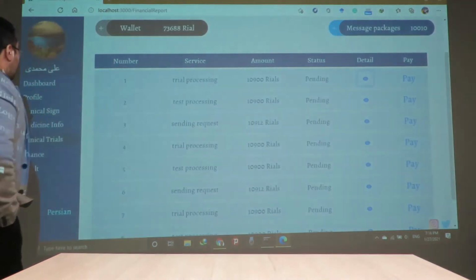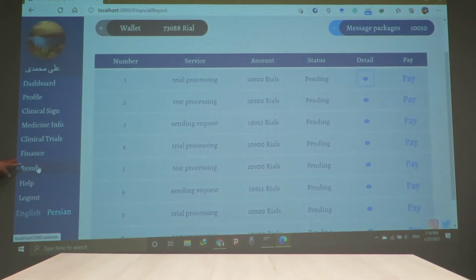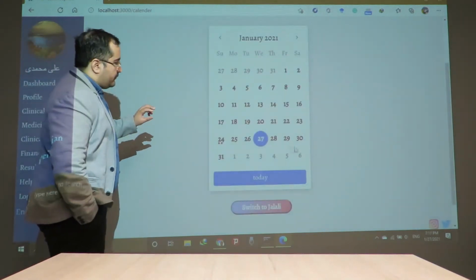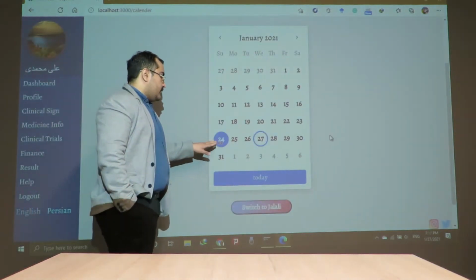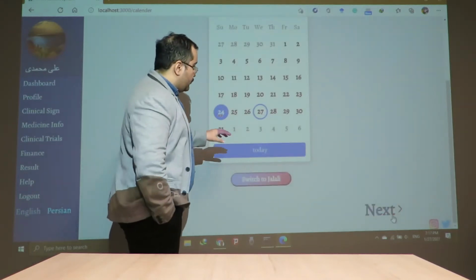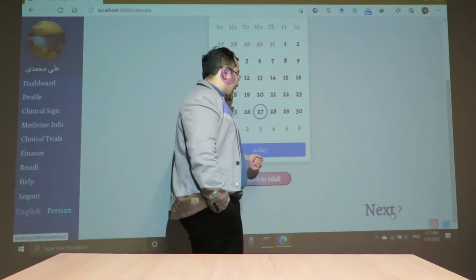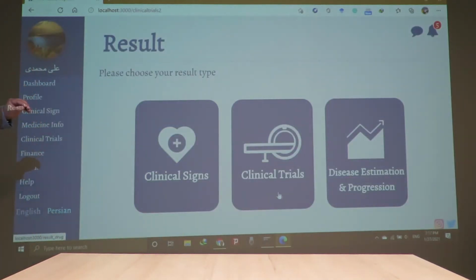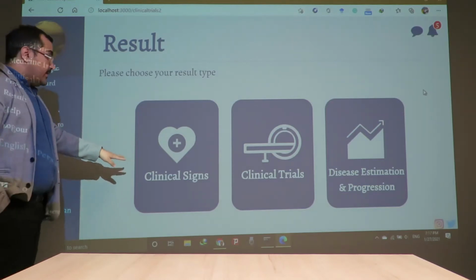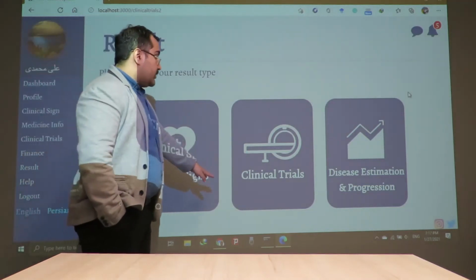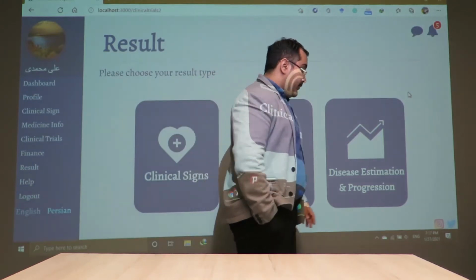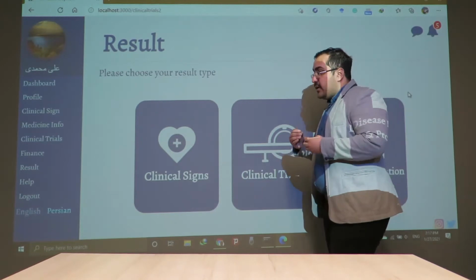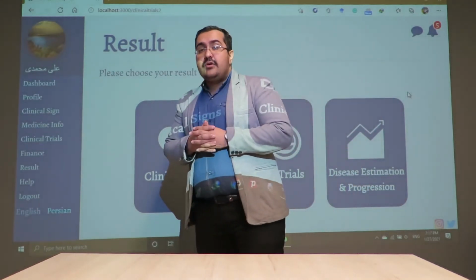Okay. In the next tab, I want to talk about our results. In the results tab, you can select the specific time that we will send you a result, and after that you can choose that. In this section you can see 3 subsections: clinical signs, clinical trials, and disease estimation and progression. We developed this part to give you a perspective of your disease in the future.